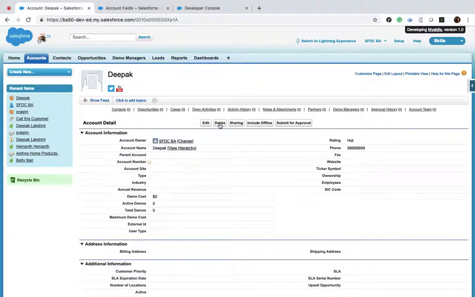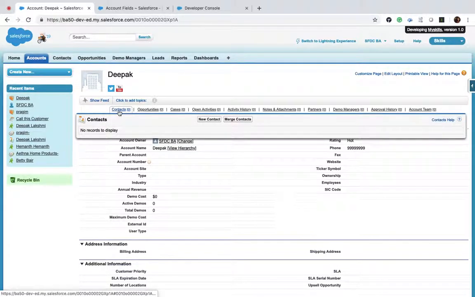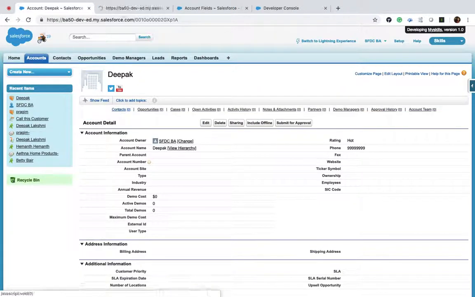Now, what is after delete, before delete? Let's say I am deleting this record. Whenever I am deleting this record, I need to check whether my account has contacts or not. Whenever I have records, let's say contacts.